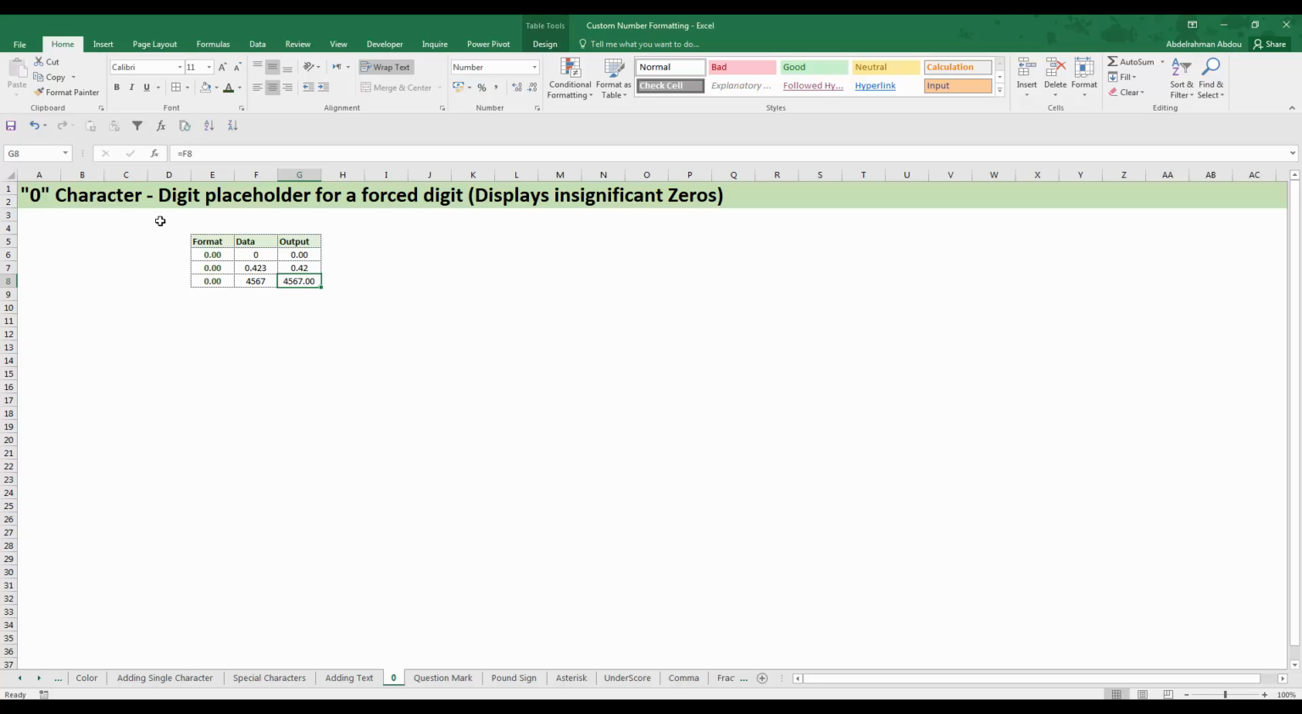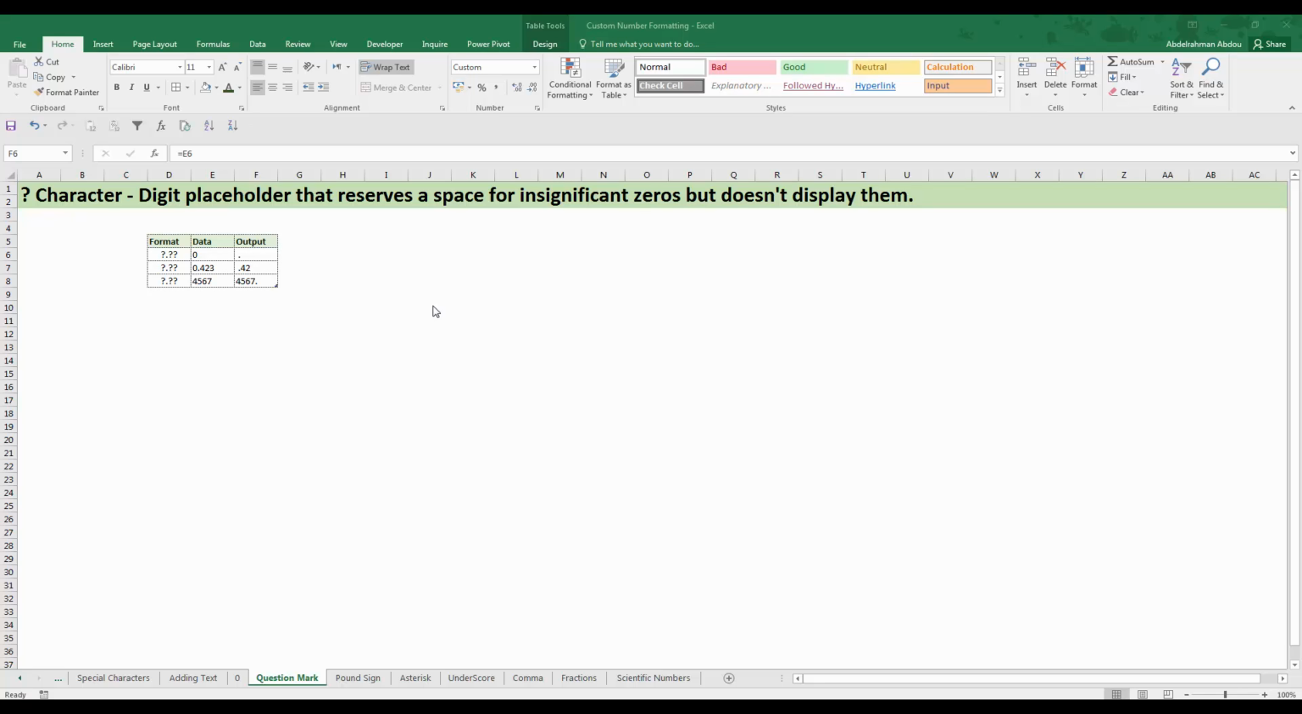It forces digits on your number format and it displays insignificant zeros. Okay guys, so now we're going to speak about the question mark character, which is a digit placeholder that reserves a space for insignificant zeros but does not display them. Okay, so if we use a format that is question mark, point, question mark, you can see here if we apply that to a 0, it will just display a decimal, okay, because it actually deems the 0 as an insignificant 0, okay, as an optional character.